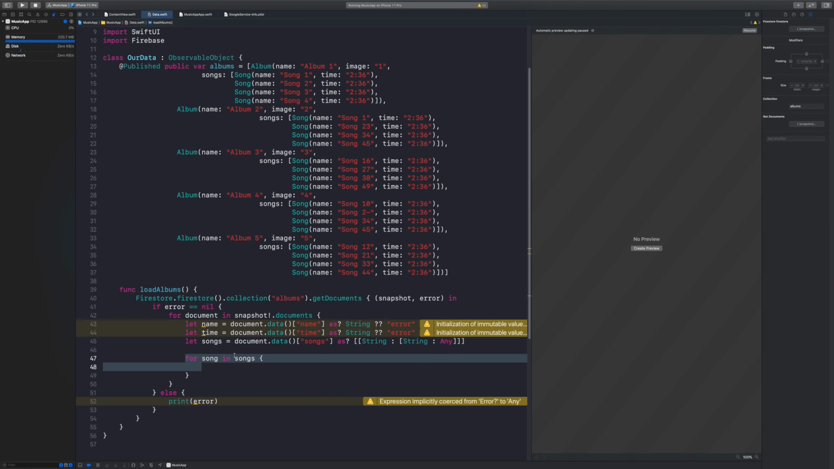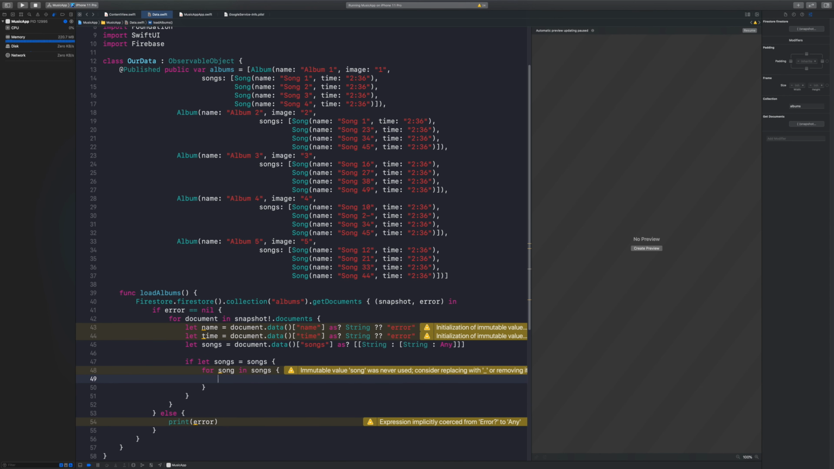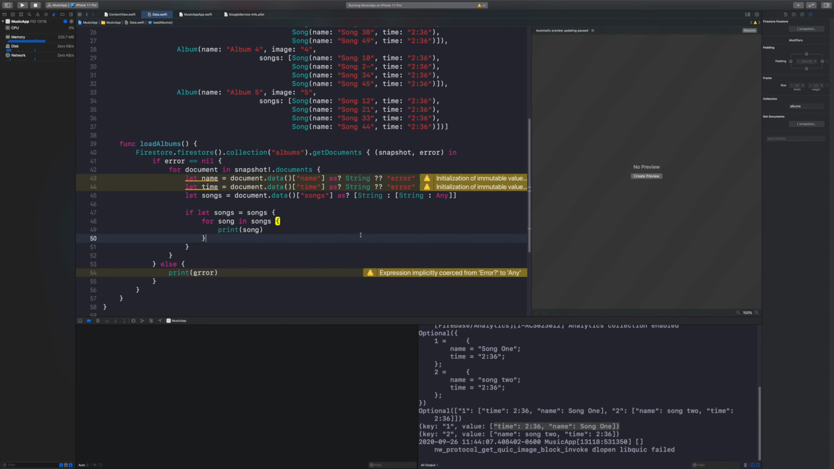Another thing that I'm seeing right now is it doesn't allow you to do a for in loop if it's an optional. So just to make sure that we're going to have songs in this for statement, we're going to say if let songs equal songs, then we can go through and do this for statement. And that'll just make sure that we don't have any issues or errors as we're going through.